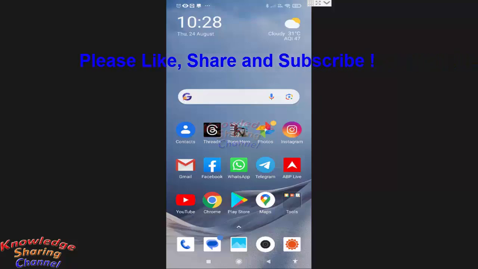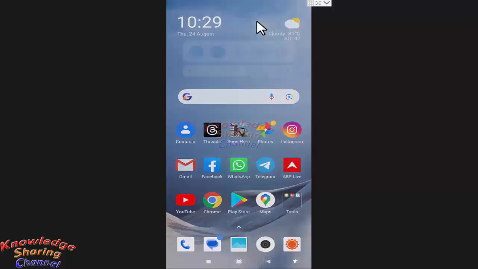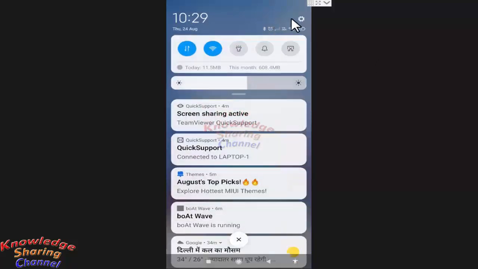Friends, due to any reason, if you want to turn off VoLTE call option on your mobile phone, then you simply need to open settings. Now here press on this gear icon.